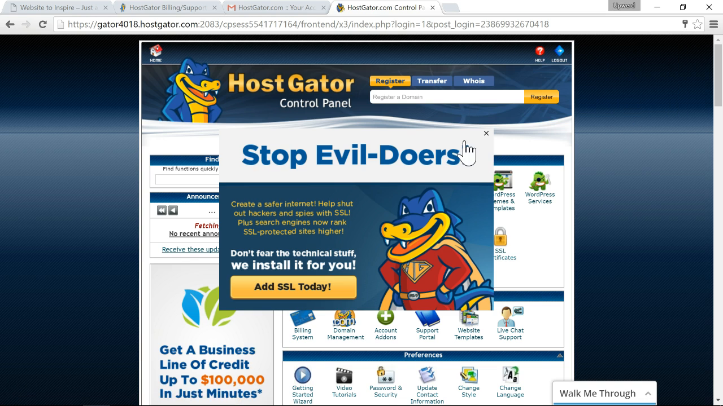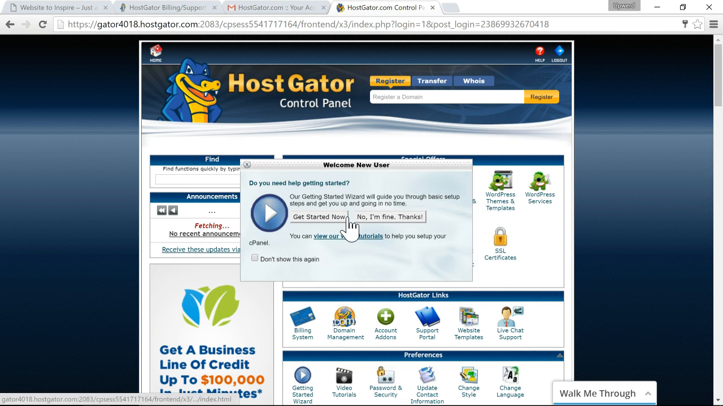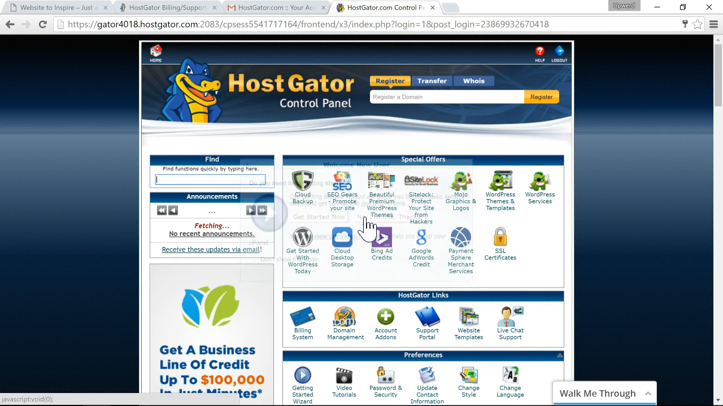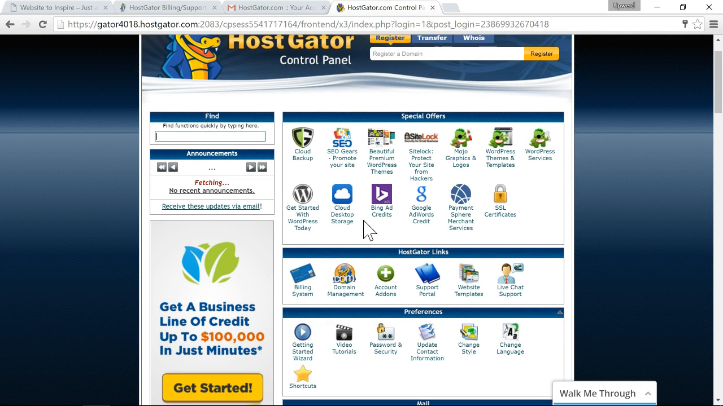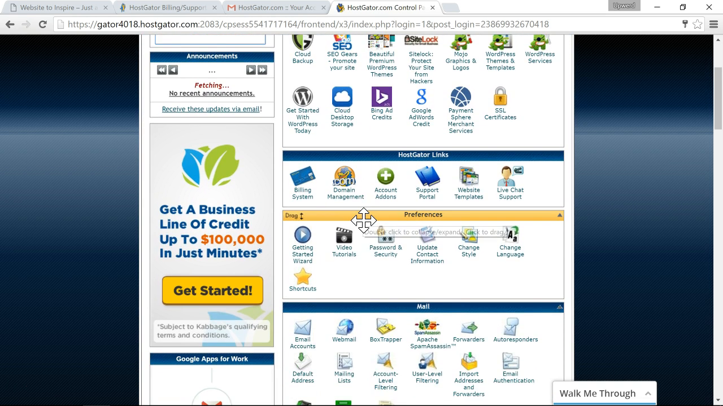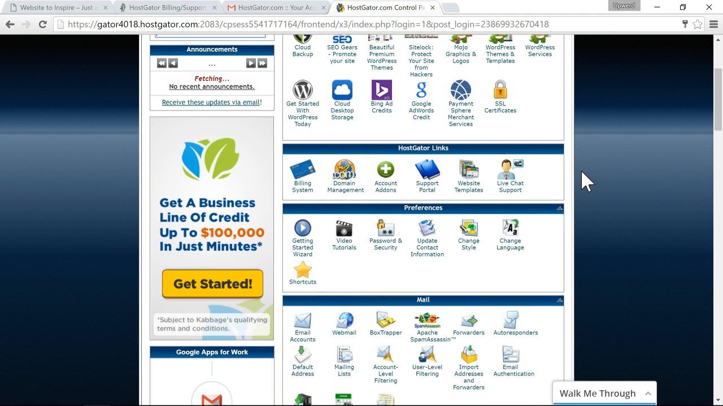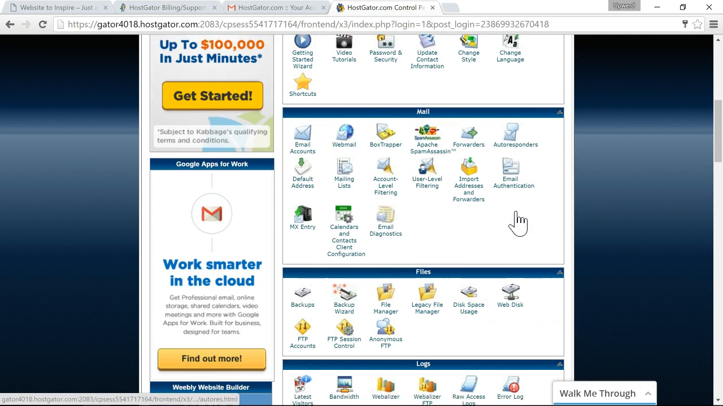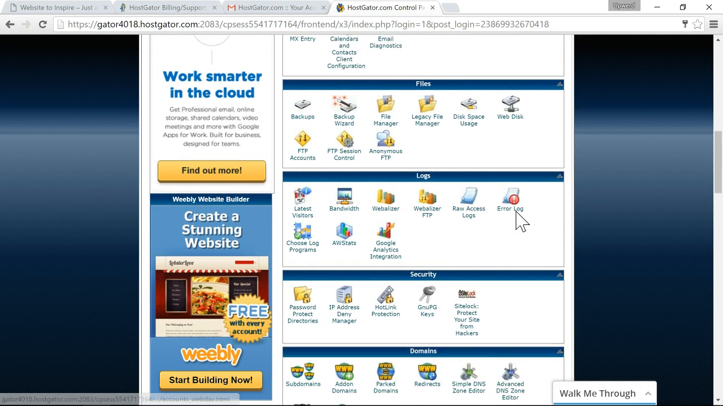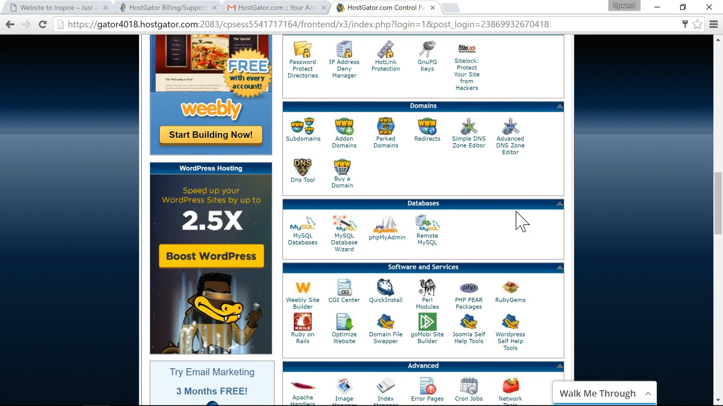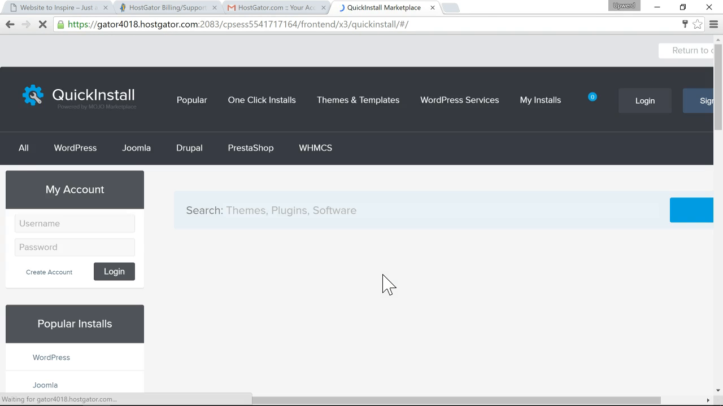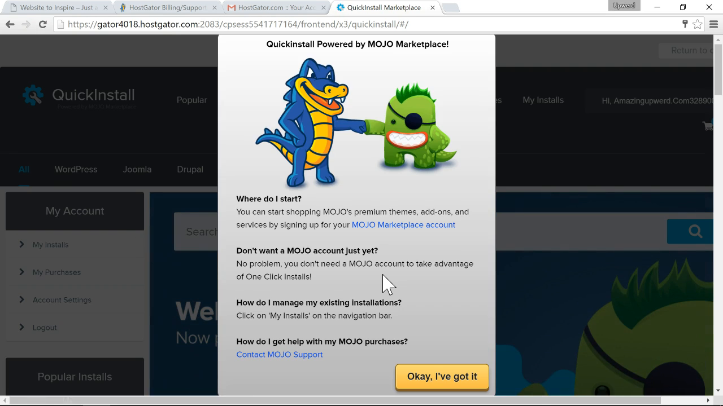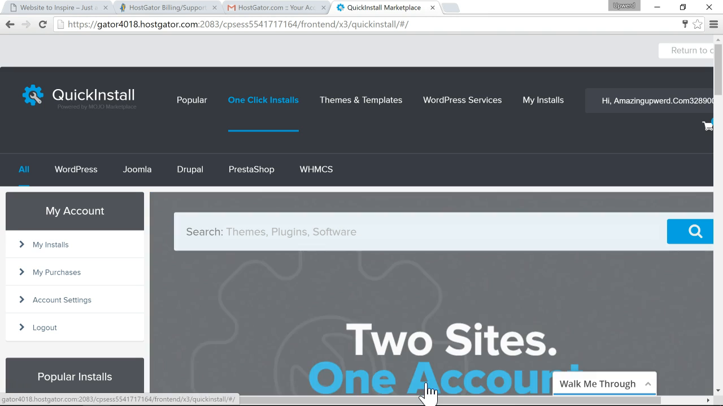So sure, I'll save my password. I'm just going to close this. Yeah, say no thanks, I'm fine. So this is the HostGator control panel. It has some different settings and preferences. The main thing we're concerned about is, you scroll down to software and services, and in here you'll see quick install. So click on quick install, and just click OK, I've got it.